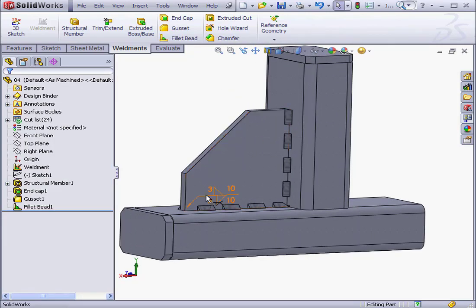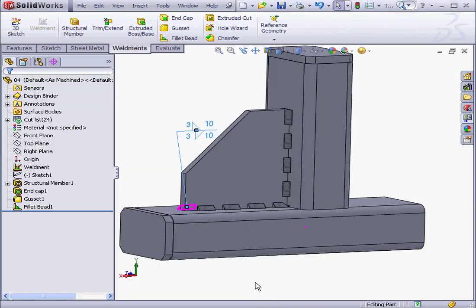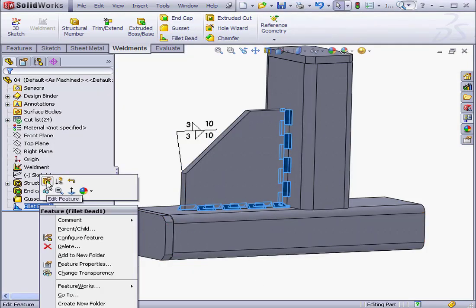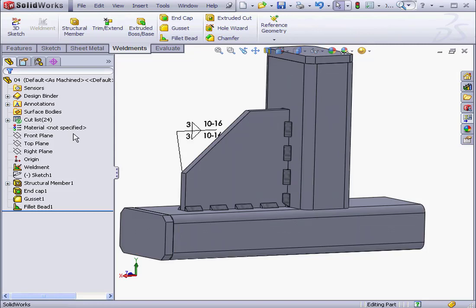If I mouse over the bead symbol, we get an annotation symbol. To access the properties, just double-click on the weldment symbol. Let's cancel out of the Properties window. And now let's right-click on our fillet bead and edit. Let's revert back to intermittent. OK. And as you see, the weldment symbol is different now.